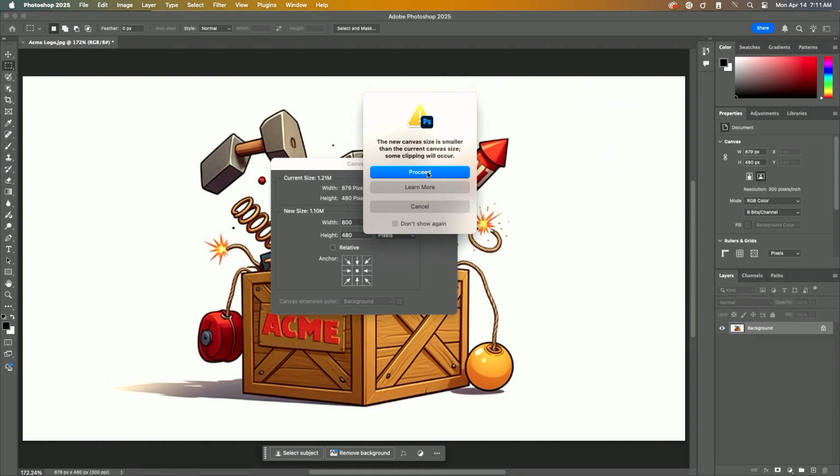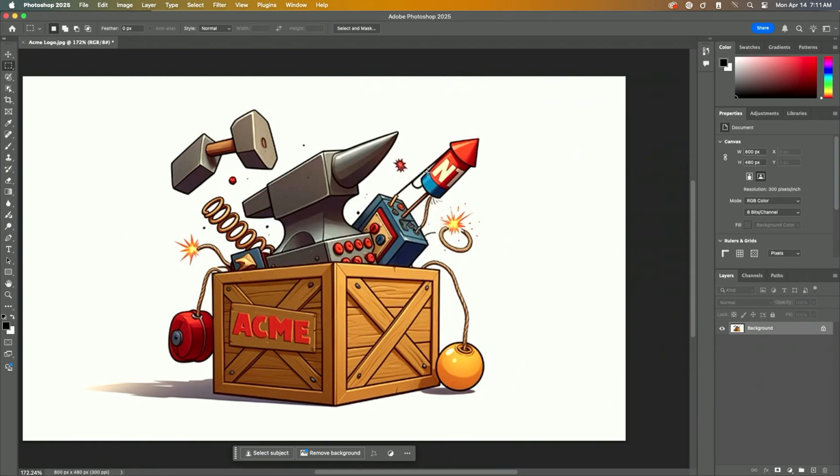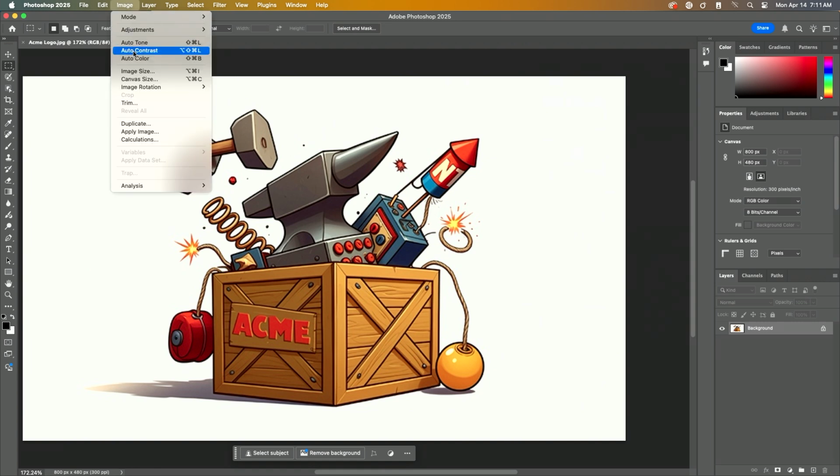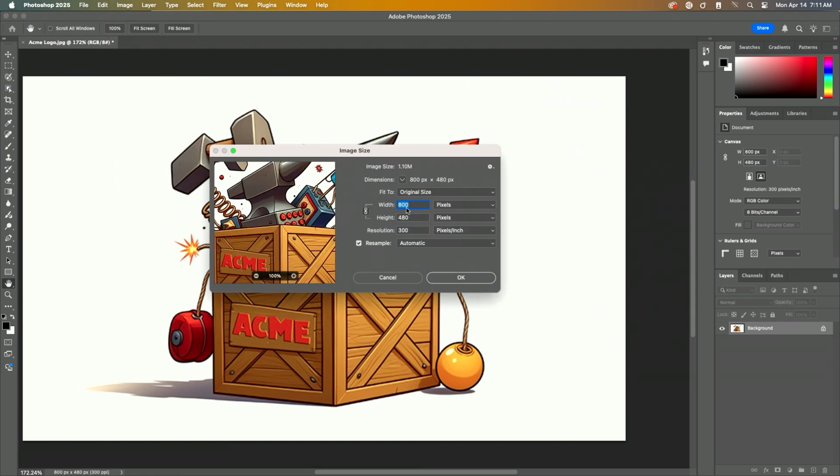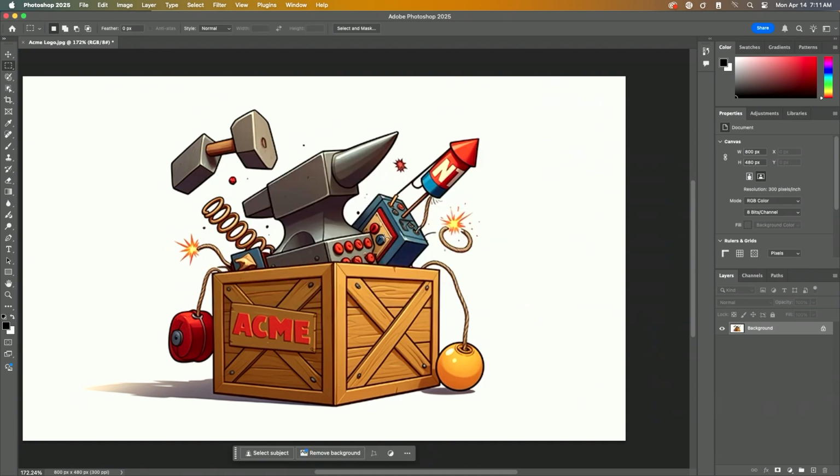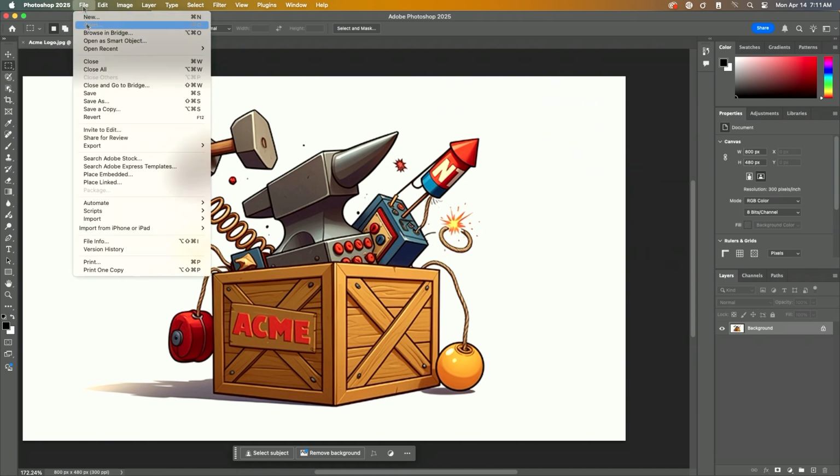It's going to say, hey, you're going to get some clipping. I'm going to say, that's no problem. And here we go. So now if we take a look at our image size, we can see we're at exactly 800 by 480, which is what we were looking for. Now we just need to make sure we save this file as a JPEG, and we're good to go. Now, my particular file happens to already be a JPEG, but I'm going to do an export anyway.